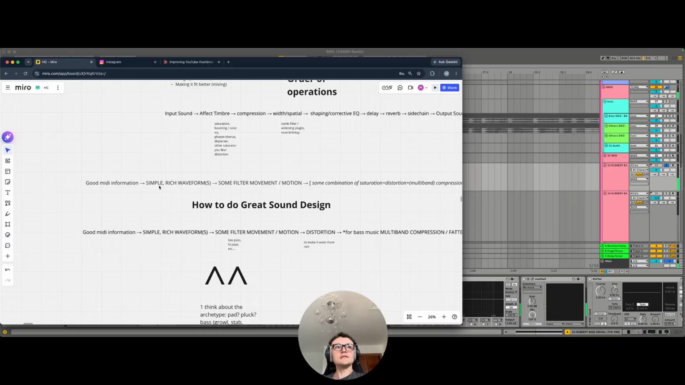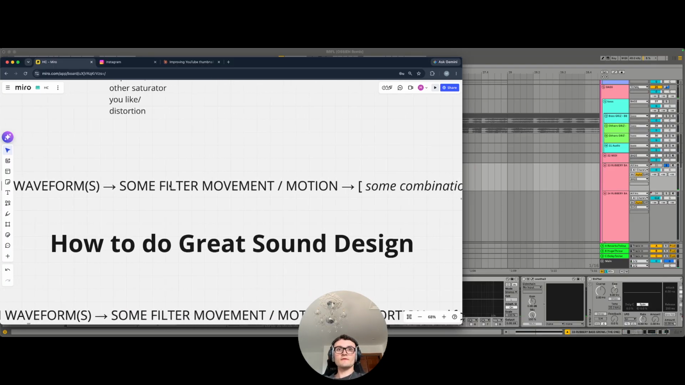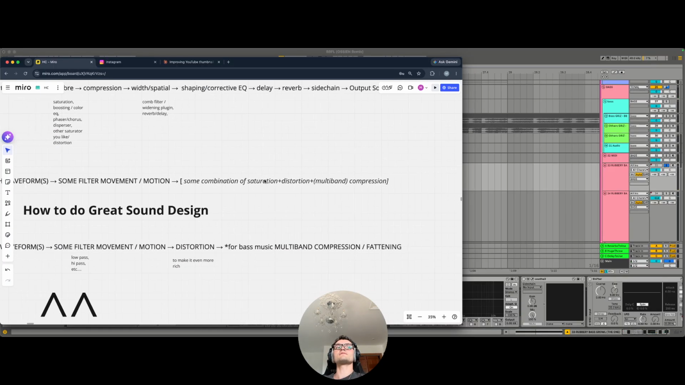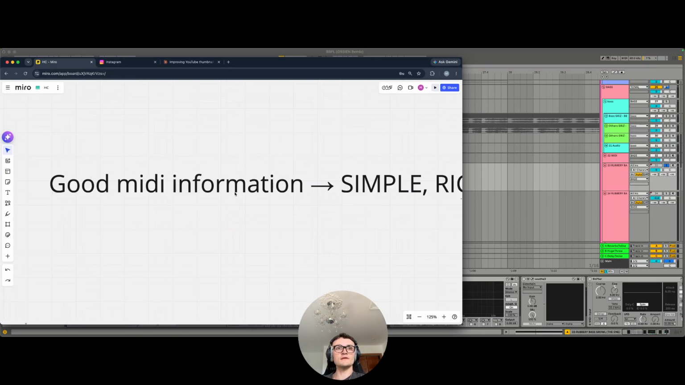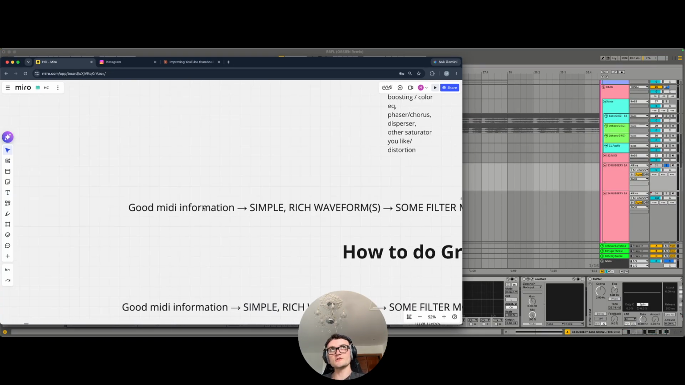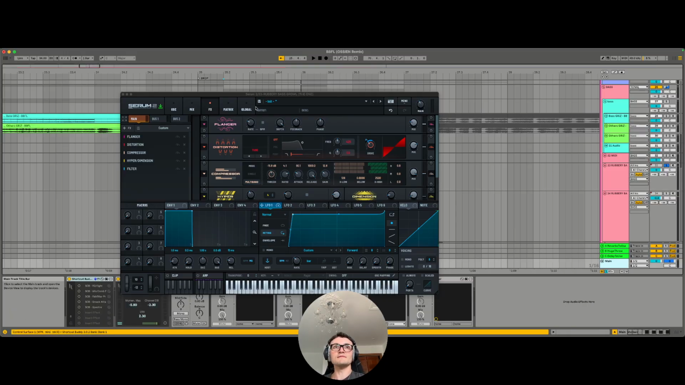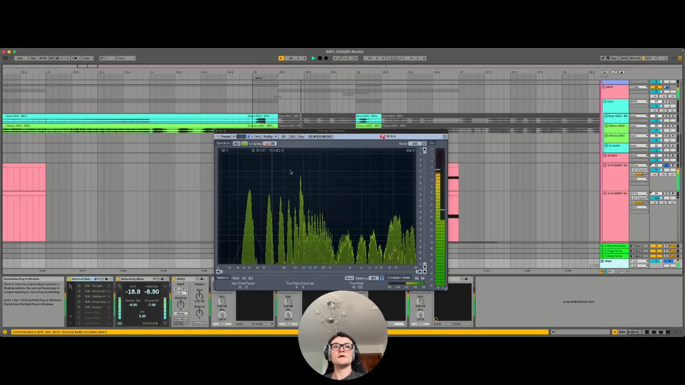So again, the key to these sounds is first going to be that rich waveform, some filter movement, and then after that is where we're going to do the post-processing. Also, good MIDI information, which you've probably seen here, is super important because we need to make sure that the sound is in the proper octave. If not, it's not going to be bass.